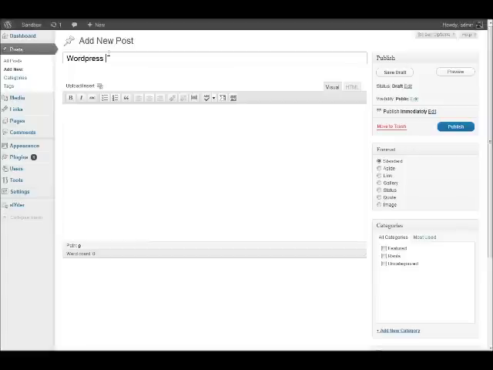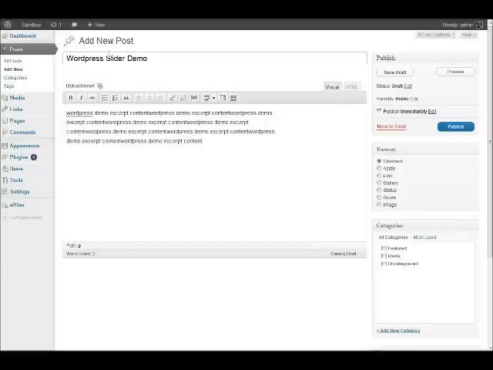So I'm just going to add in a demo post here, WordPress Slider Demo, and then I'm going to add some sample text as well. This text in here is what's used for your excerpt. So you're going to want to type in a bunch of text so you can see an example of what the excerpt's going to look like. Okay, so that's our demo post.